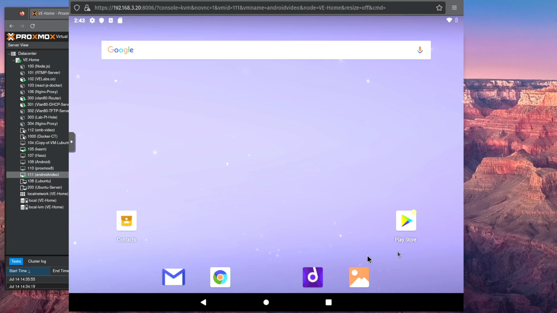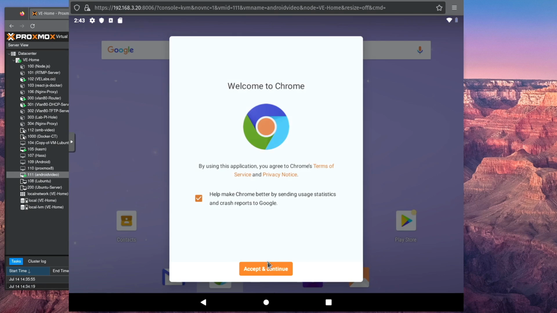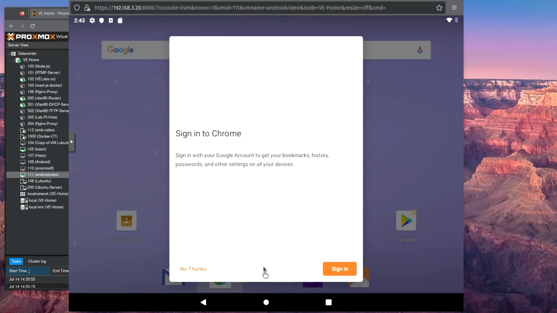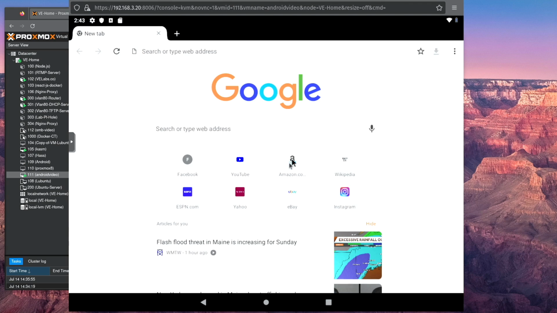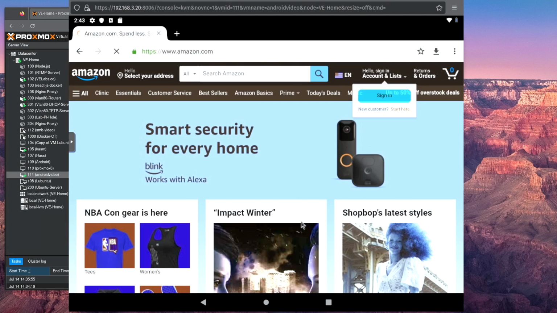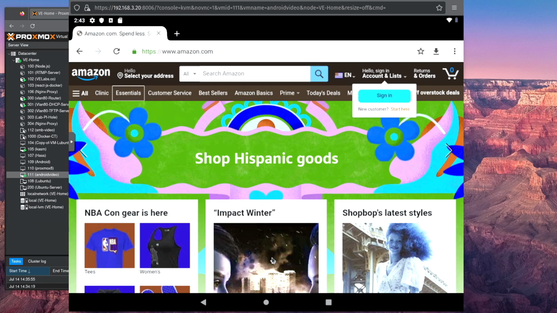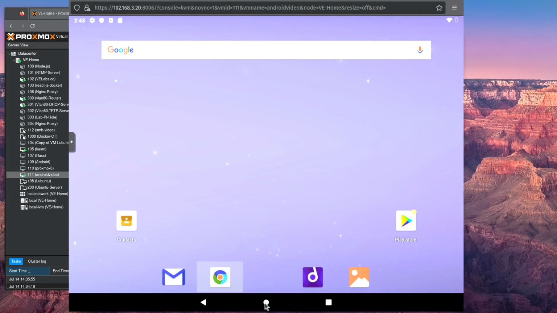In order to use Google Play Store, of course, you're going to have to sign into Google, but we can check out Chrome here, and we can accept. We're going to tell it no thanks to the sign in, and we can take a quick look at Amazon. There you have it. There's a working install of Android. Of course, if we want to go home, we can click the circle button and that'll take us home. So there's a working install of Android ready to be used on your Proxmox server for whatever you choose to do.